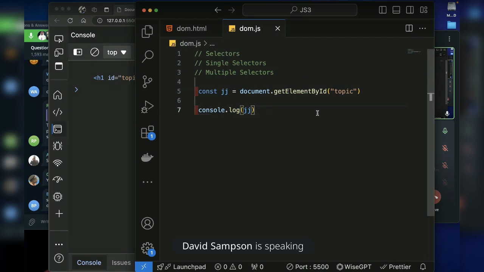But there are other selectors that come with ES6. Another one is, for example, let's say I want to, you know what, let me just duplicate this.